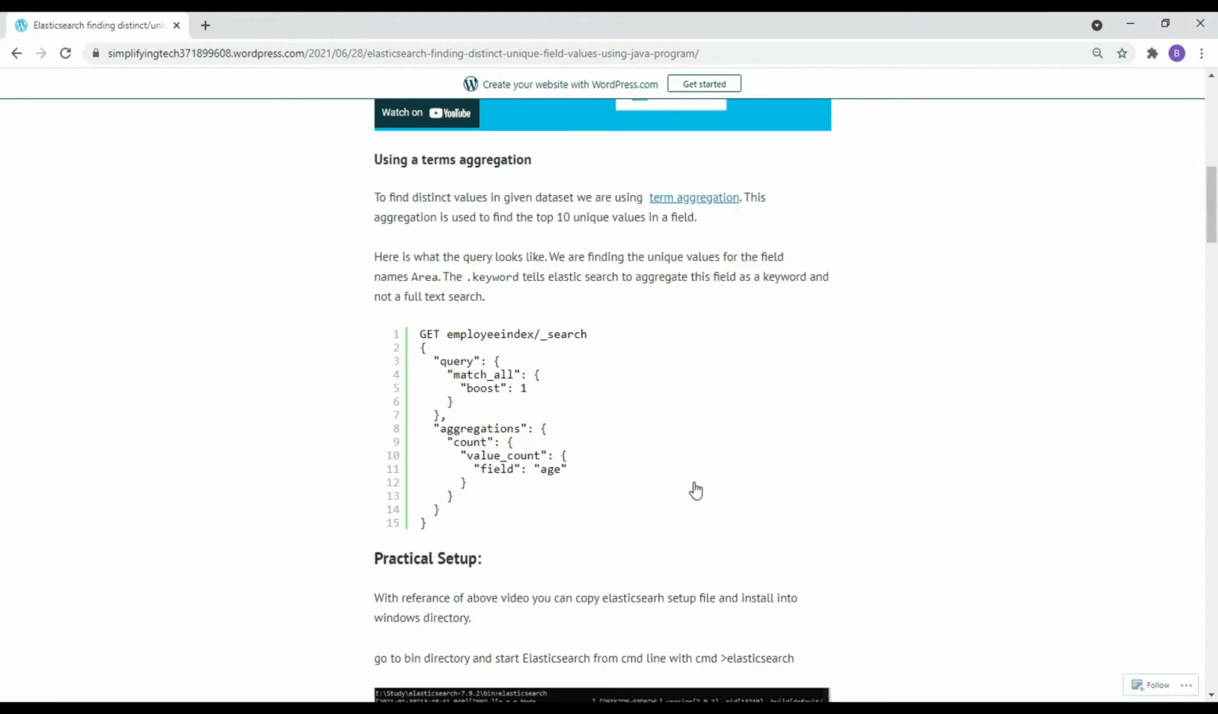Let's see what the terms aggregation is. To find the distinct values in a given data set, we can use the terms aggregation. This aggregation can be used to find the top 10 values in the field. Here is a sample query. I am doing a get query, and I am matching all records for that index.